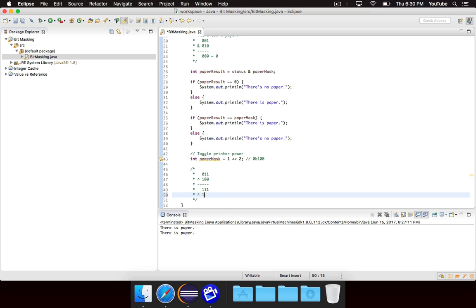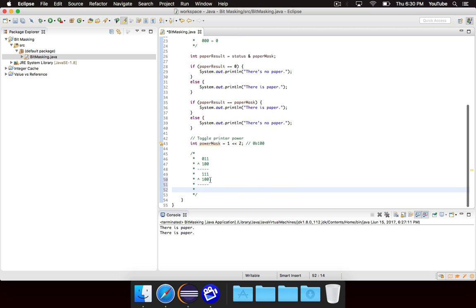Now, if I run the same exact XOR operation again, using the same exact mask, I start over here, and we know, 1 XOR 0 is 1, 1 XOR 0 is 1, but when we get to 1 XOR 1, that result will actually be a 0.